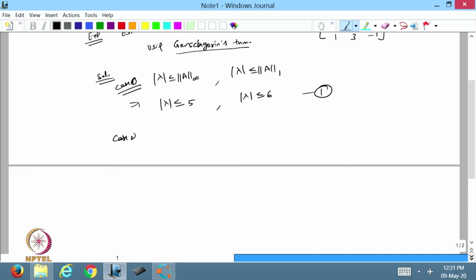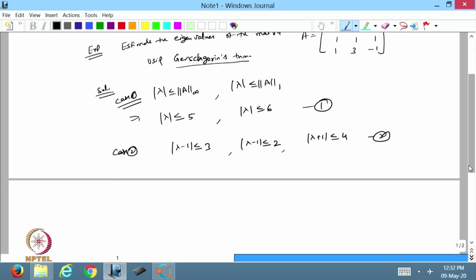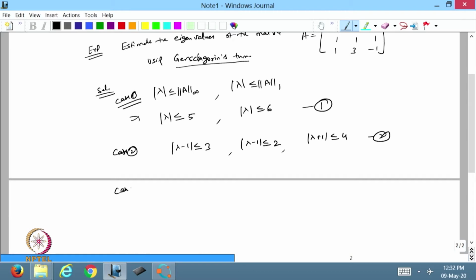Now if I take case 2, it will be lambda minus 1 less than or equal to the sum of the remaining elements. So 2 plus 1, 3. Lambda minus 1 is equal to 2 and lambda plus 1 is equal to 4. So that is the bound on the eigenvalues. This is coming from the Gershgorin theorem, and this is also coming from the Gershgorin theorem, and we have seen that this is equal to the norm of the matrix.